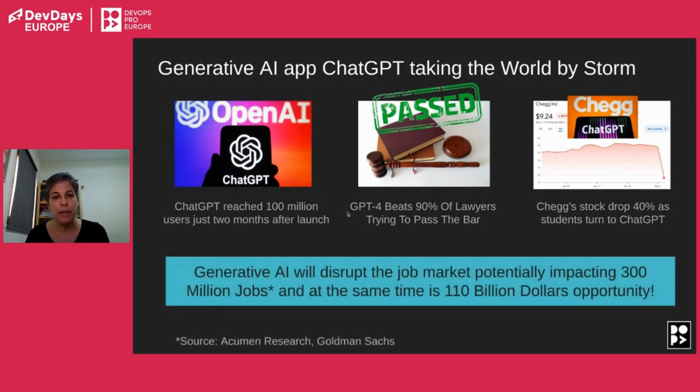On the one hand, generative AI, AI that can generate content, not just text like ChatGPT, but also images and music and speech and code, will disrupt the job market. It will affect you and me, but it also is a $100 billion opportunity. So millions of jobs are going to be impacted on the one hand, but on the other hand, it's a huge market opportunity. So how can we be part of this opportunity?